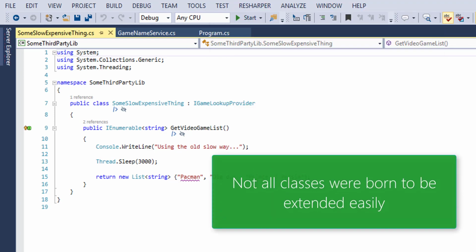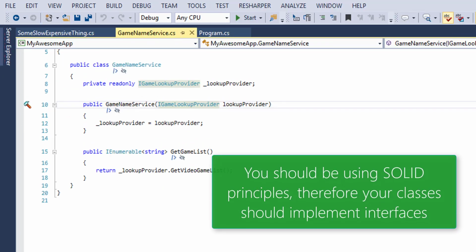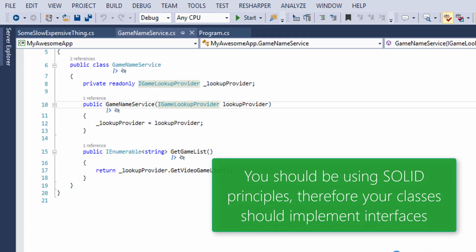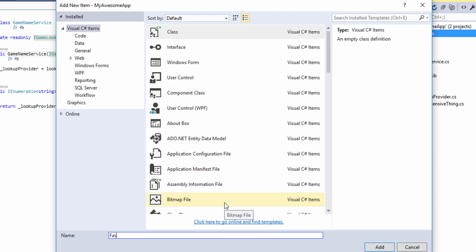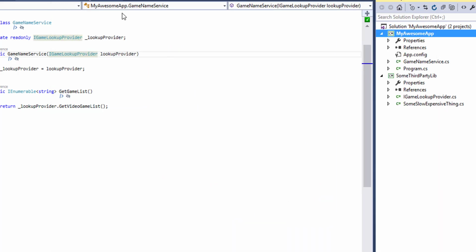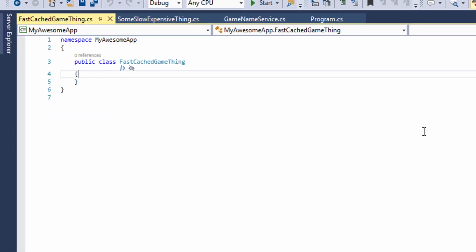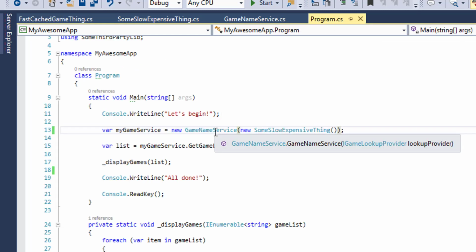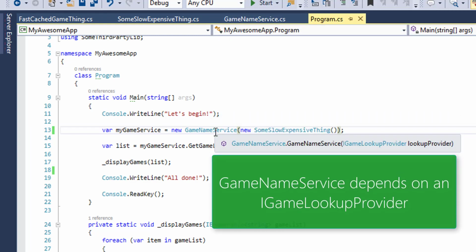It's important that our dependency has an interface that we can implement, because what we will do is create a new class and call it something like FastCachedGameThing. Yes, already sounds awesome. The crux of all this is, in fact, let's take a step back. If we look at our game service, this is our code, and it depends on an IGameLookupProvider. You could imagine that this game service might also be third party. It'll work in that situation too.